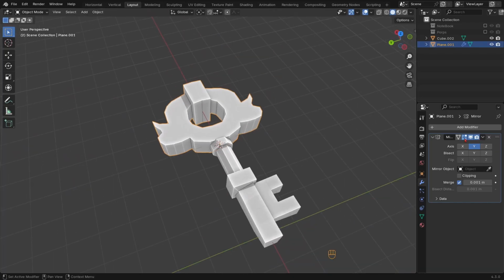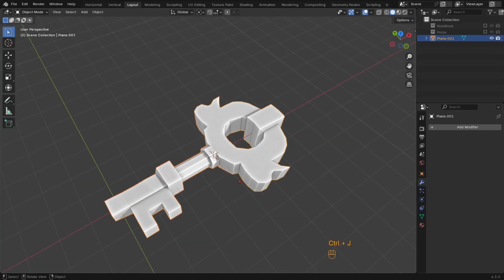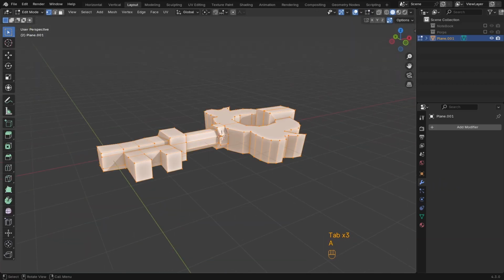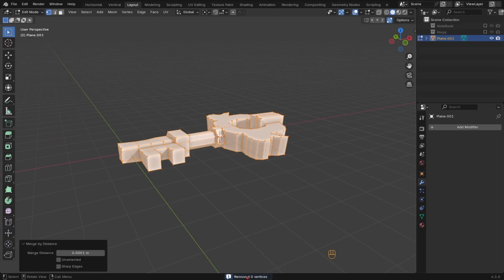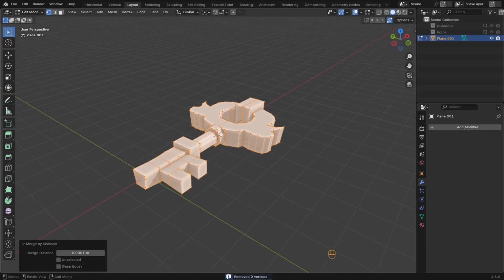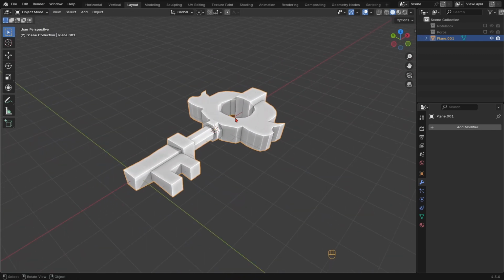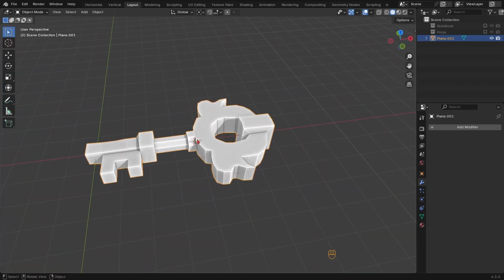Now let's assign these object by Control A, and then we can select these two and merge those by Control J. Now this is one object. You can anytime select the entire object and press M and choose by distance. It will remove some unnecessary vertices, which will make some issue, but here we have a clean geometry which is perfect. So that's how you can create this shape. You can press F2 and name it to key.